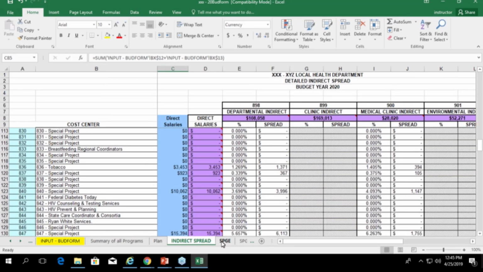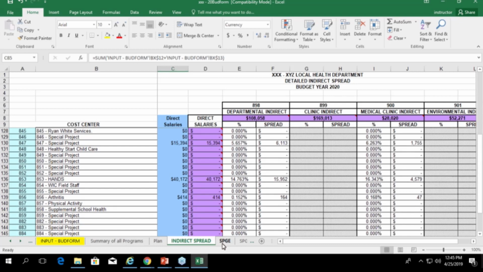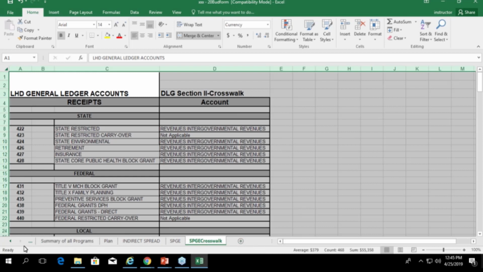The indirect spread just shows you how all the indirects are spread and what the cost centers are spread to and the percentages. Then we have the SPGE tab, which assists you in uploading your stuff to local government, and then there shows the crosswalk.